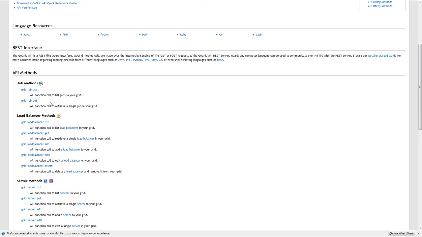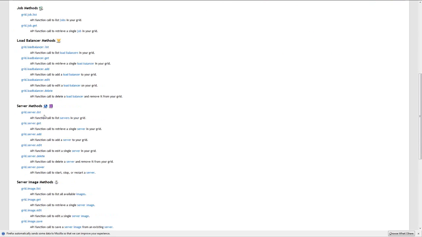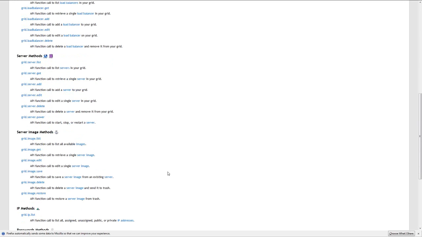These are API methods that you can use. You can query the job list. If you've got load balancers, you can query the list of load balancers, add them, edit them, delete them. Or the most frequently used one is query the servers list, add them, edit them, or delete, or power down your servers that are within the grid.